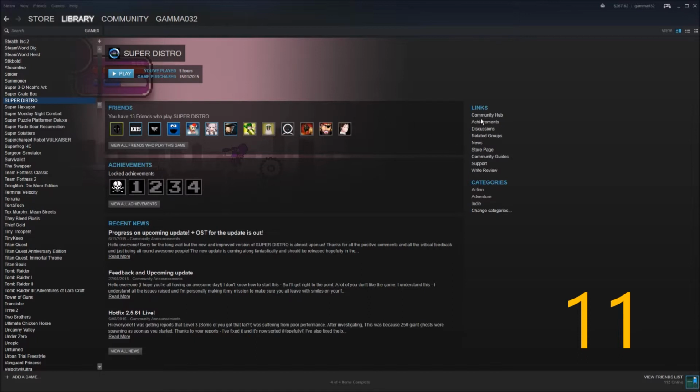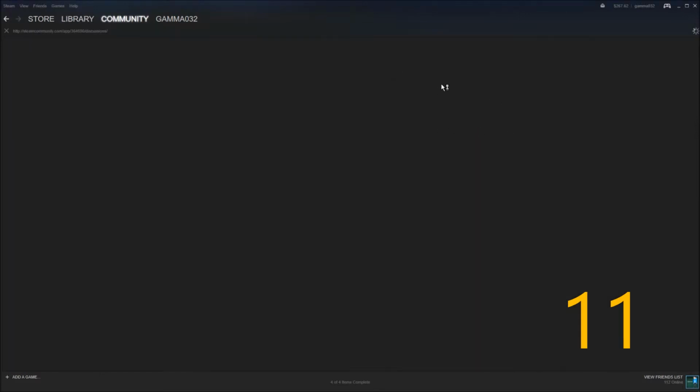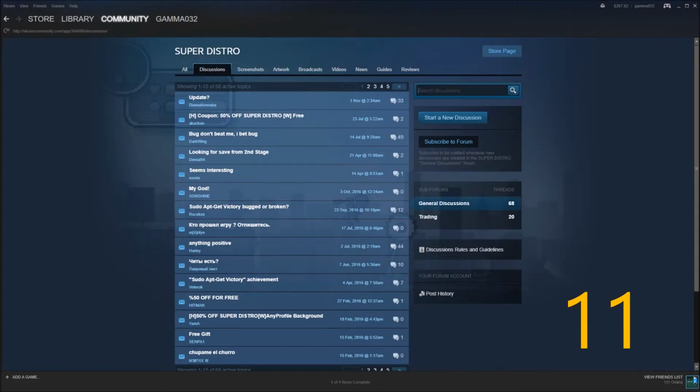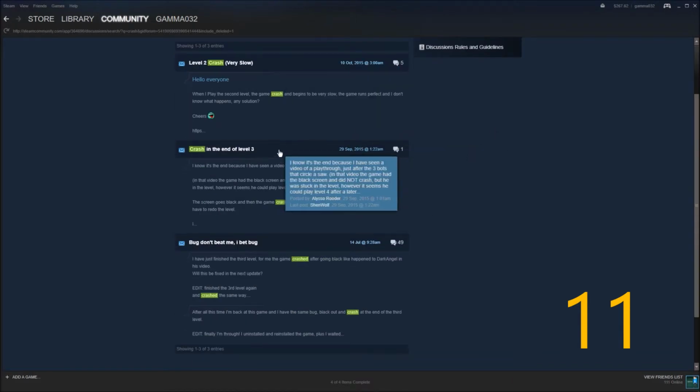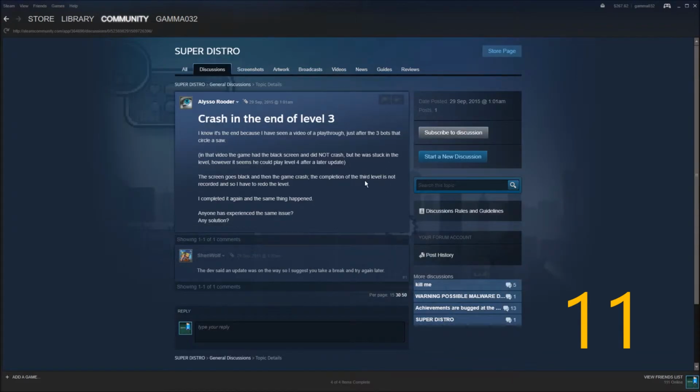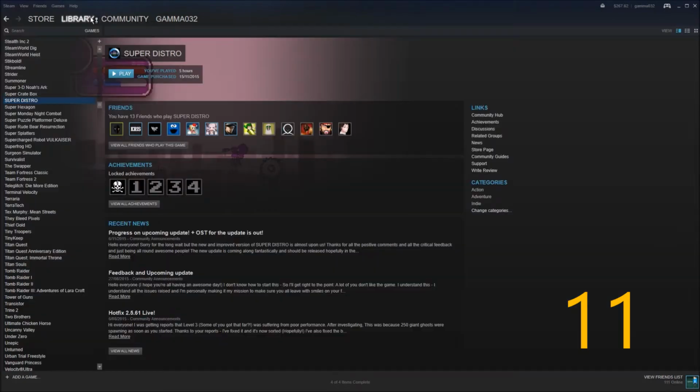But a really good place to go and find these solutions is on the side here in the little discussions area. So you will just go to here, and then you just type in your issue. So for example, crash, and if you're crashing at the end of level 3, then maybe this thread will be able to help you, and then you can get some more information about that issue. So if it's not working, try and consult the community, because the next few steps are going to be a little bit more system-sided rather than game-sided.